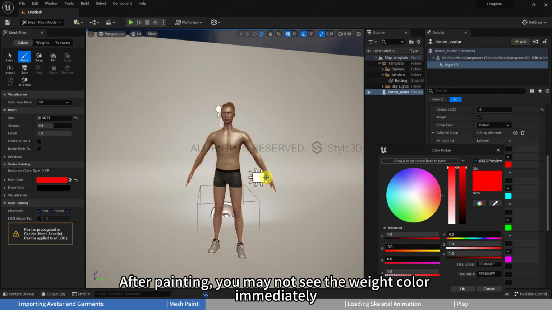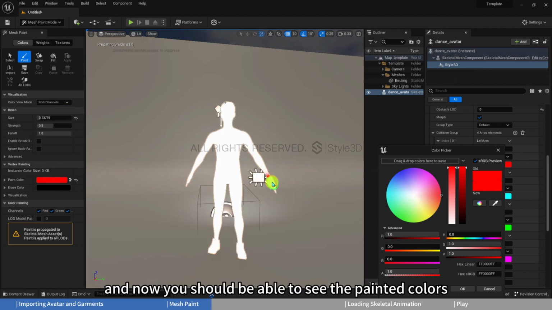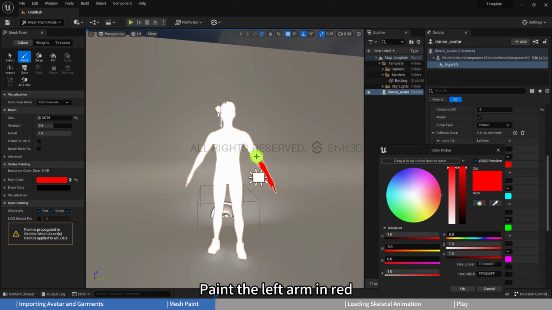After painting, you may not see the weight color immediately. Switch the color preview mode to the RGB channel. And now you should be able to see the painted colors. Paint the left arm in red.